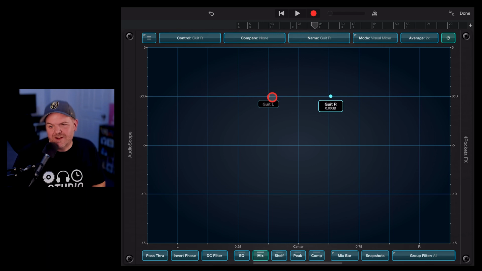So with these two guitars set here now, let's hit the play button and play around with a little bit of volume, but also see if we can separate these out to the left and the right.